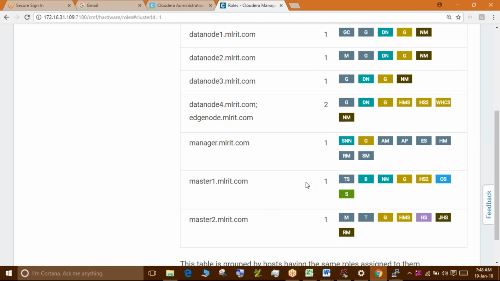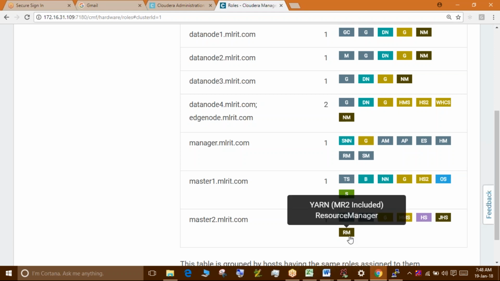So on my master 1, I have set up my name node. I think you noticed here, HDFS name node. And on my master 2, I have set up my resource manager. That is because we were talking about the daemons based on the initial Hadoop architecture to have better understanding.